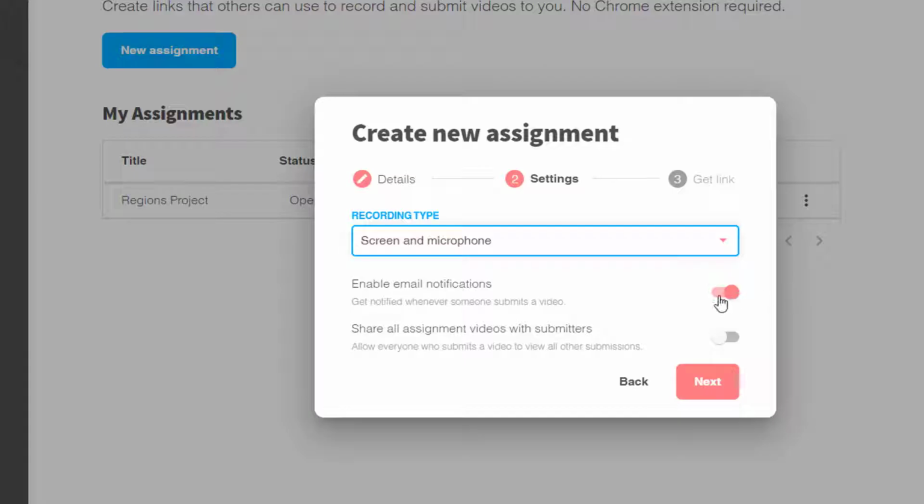Enable or disable the email notification that lets you know when a submission has been made, and decide if you want students to be able to view each other's submissions. If you leave it as off, only you, the teacher, can view student submissions. Click Next, and that's it.